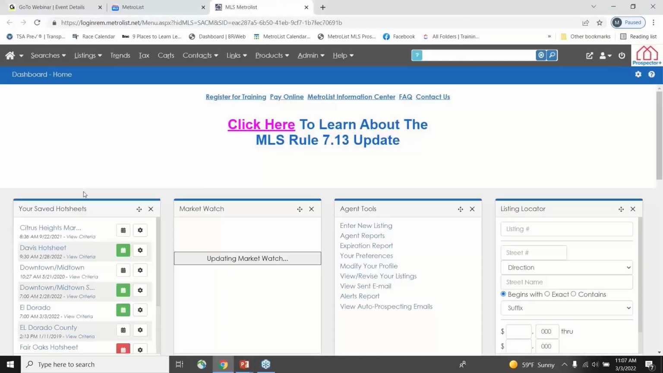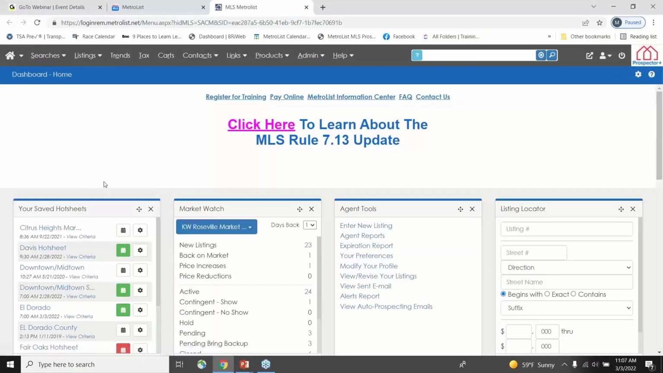So again, auto prospecting, what that is, and what we're going to do today is we're going to set up a client, add a search, and then anytime a listing comes onto the market that matches with that search criteria you set up, it will automatically email you and your client, saving you an immense amount of time. It's an awesome, awesome tool.